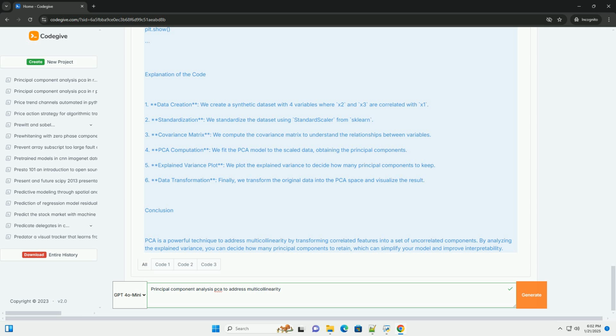Implementation in Python. Let's implement PCA using Python with the sklearn library. We'll use a dataset with multicollinearity to illustrate how PCA can help. Example: PCA with a synthetic dataset.